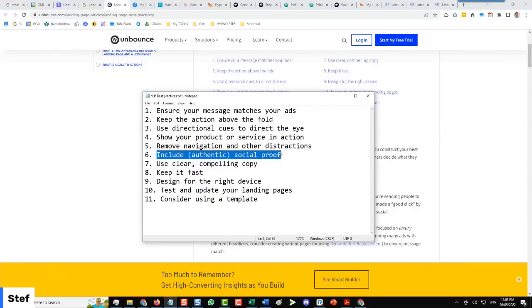Include authentic social proof. Use clear, compelling copy. Keep it fast. Design for the right device. Test and update your landing pages. And consider using a template.